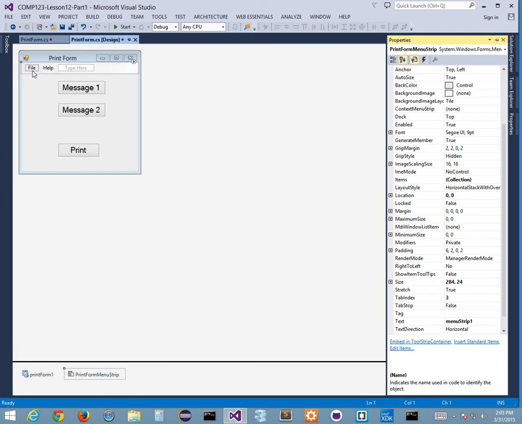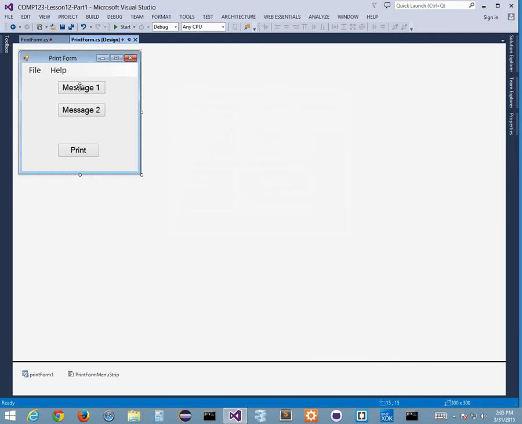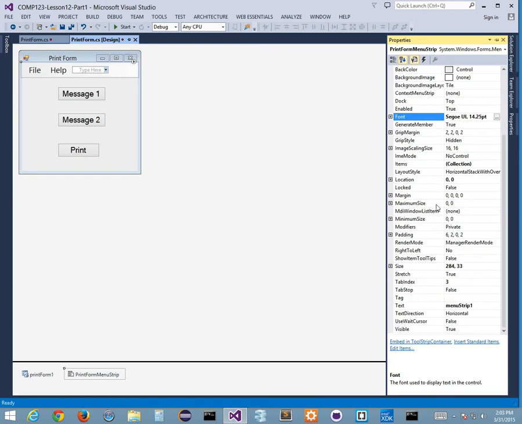Right now, file and help is fairly small. I can change, and I will, my font size. Instead of 9, I want to make it 14, make it big, right? See how that looks. Here, this is my big menu now. Move these buttons down a little bit. So I changed my font size. This is for the actual menu strip. I have to click on the menu strip to get the properties here. And then, you know, other options here that you can choose, right?